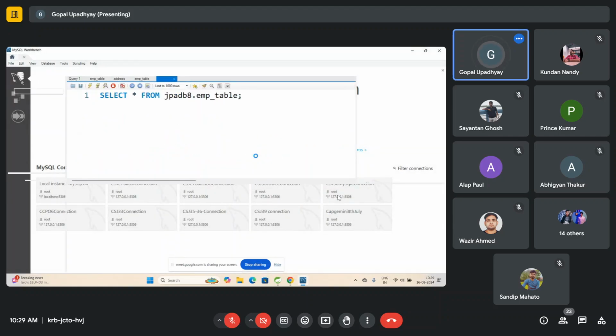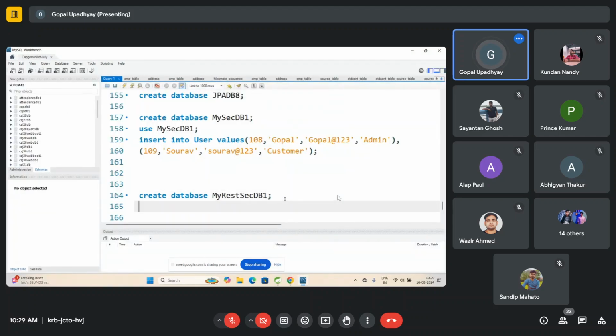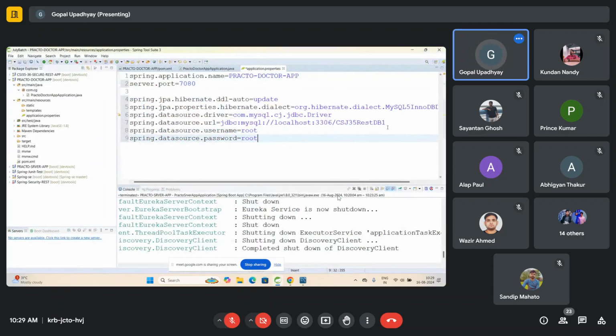I'll create a database here. Create database micro_doctor_db, and I'll just execute this. Okay, so micro_doctor_db, suppose this is a database for doctor, and I'll create a separate database for patient also in a separate service. So two services I'm going to create.